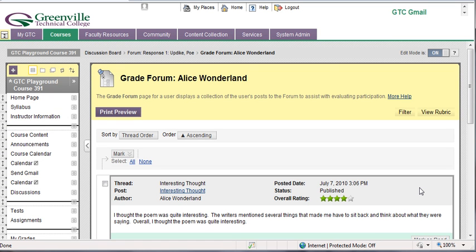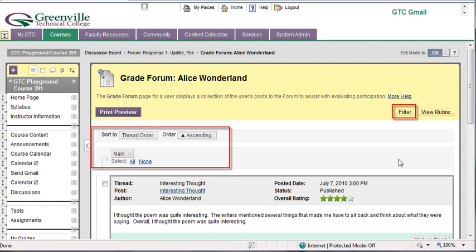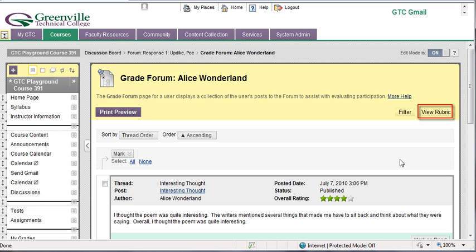When the grading page opens, you can see all of the posts from this particular student. You will also notice that this page contains some familiar options for working with discussions. If you have created a rubric, you can open it to refer to as you assess students' work.